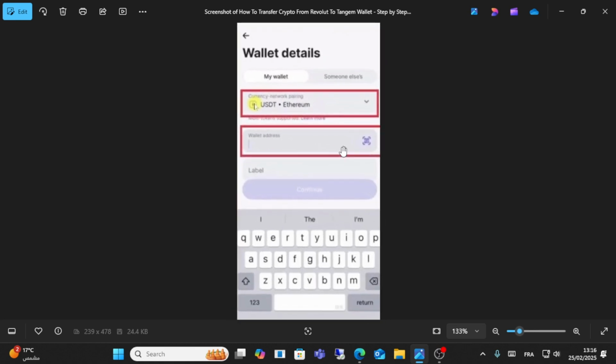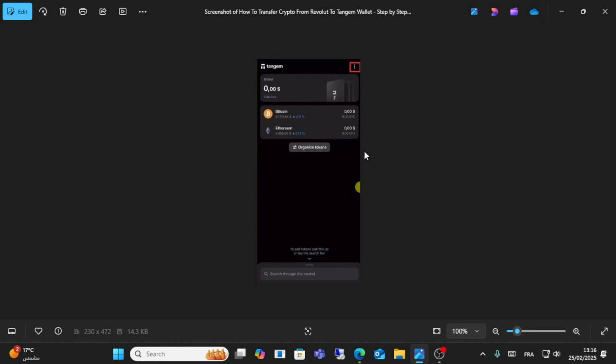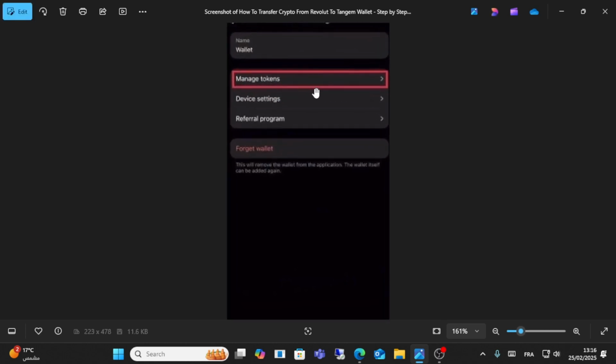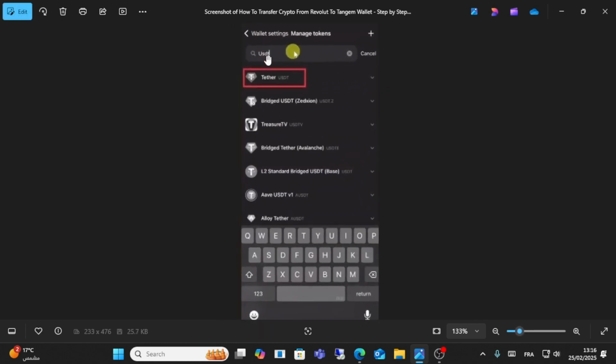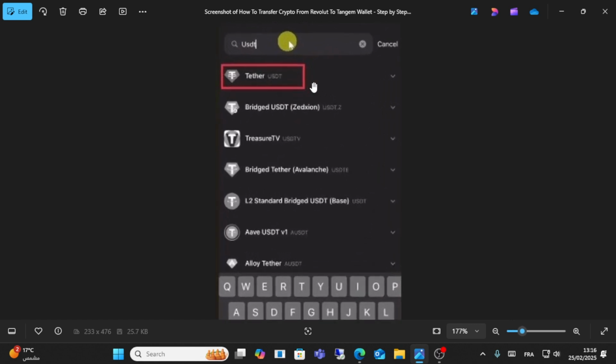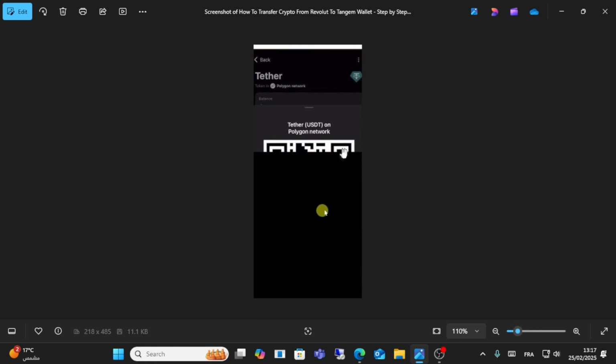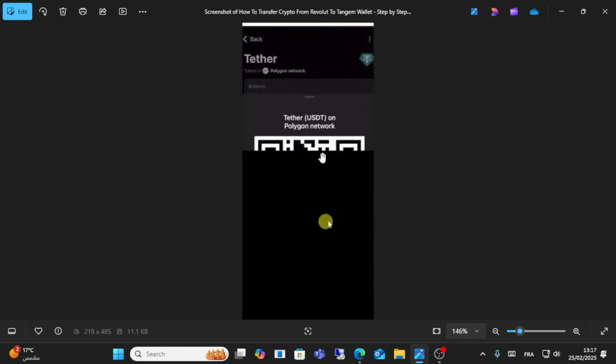After that, guys, all you have to do is go to Tangem wallet and click on wallet, then click the three dot line here, as you can see, guys, and choose manage token from here. After that, you search for USDT here, as you can see. And after that, guys, choose the Tether here, USDT, and copy the address, or scan the QR address code.